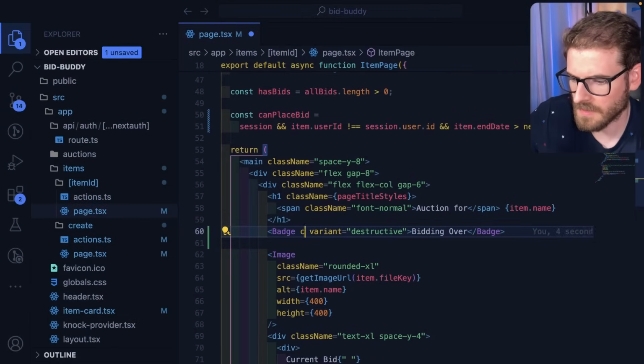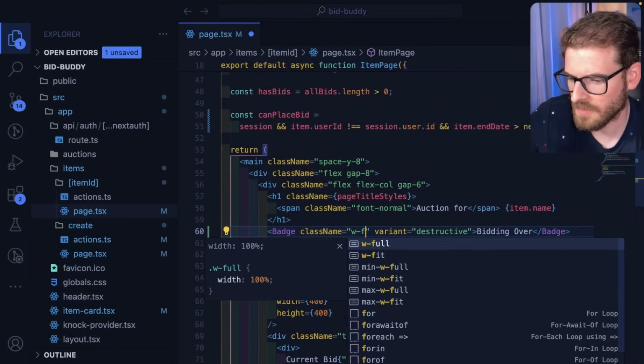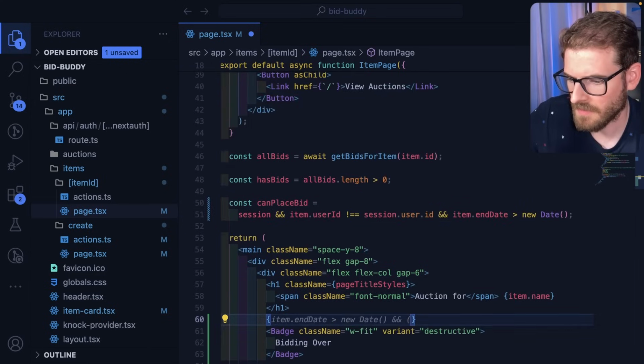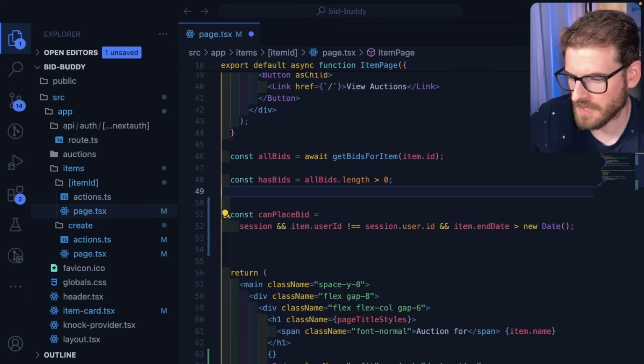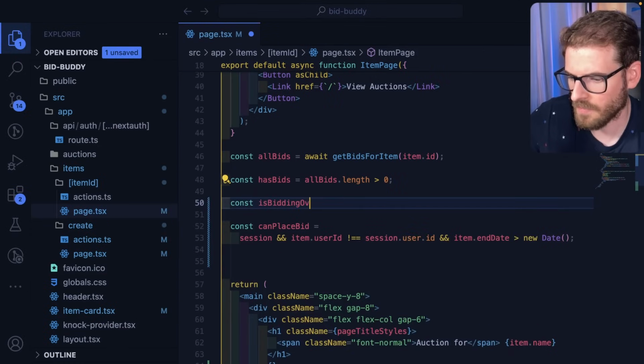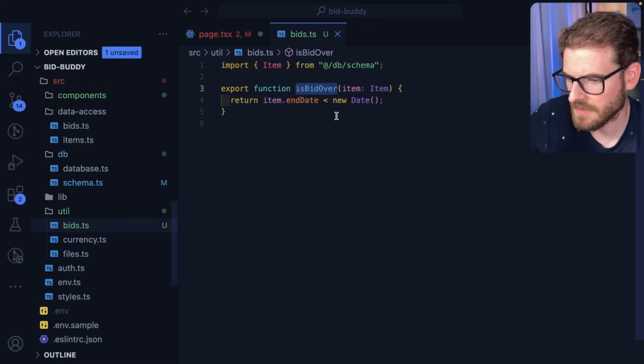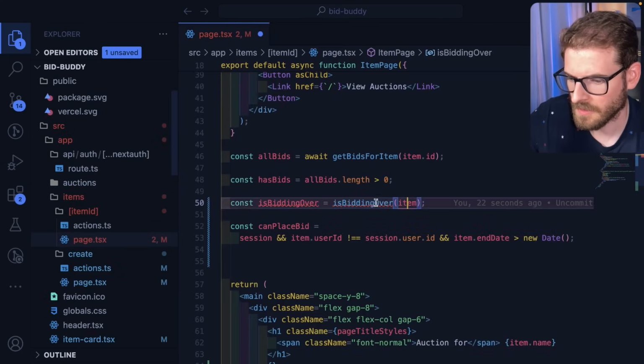And then I want to give this a class name of wbit. And then I only want to show it if the bidding is over. So I'll go up here. I'm going to say const isBiddingOver is equal to isBidOver item. Might as well bring in that utility. Where's that utility that we made? Utils bids, isBidOver.